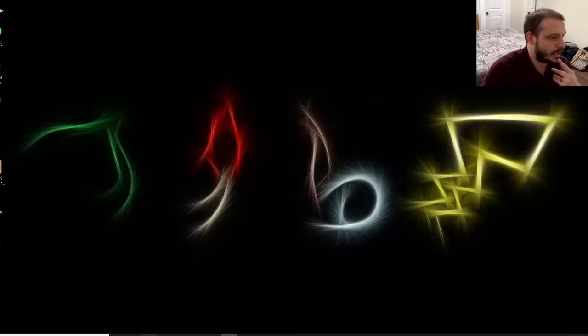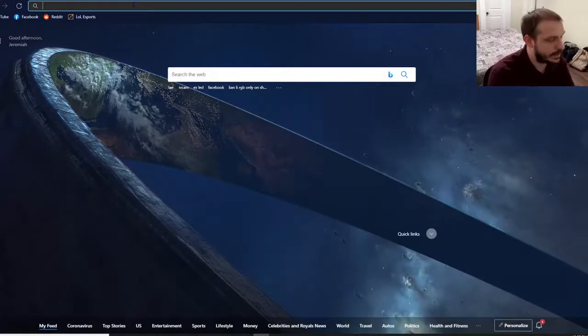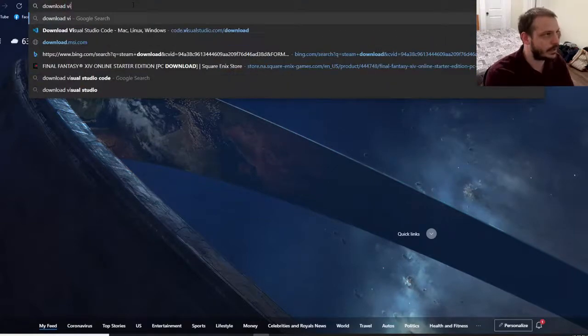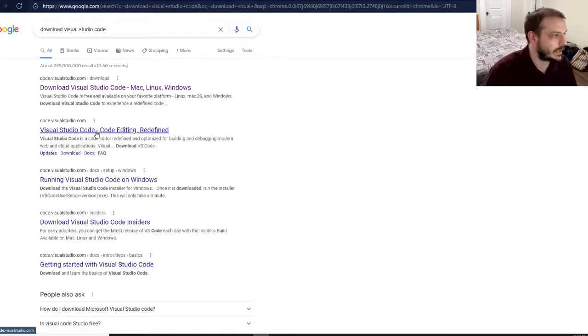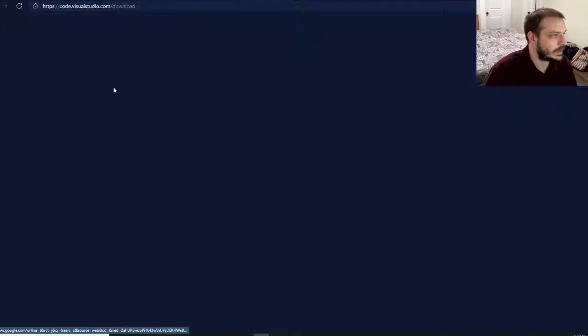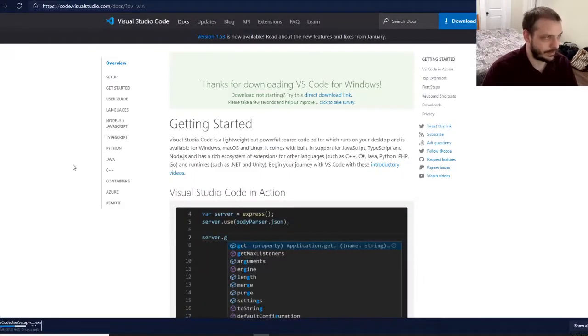So I am using Edge. You can use whatever browser you want. The first thing I'm going to do is go to download Visual Studio Code. Visual Studio Code is what I use to code. It's built by Microsoft, but even if you use a Mac, it's the best. It's free, so definitely what we're going to be using here.